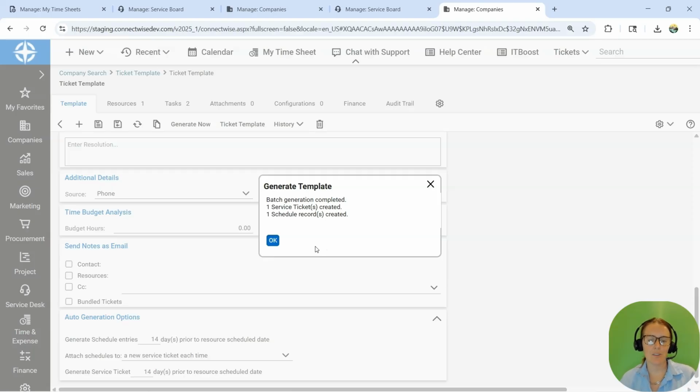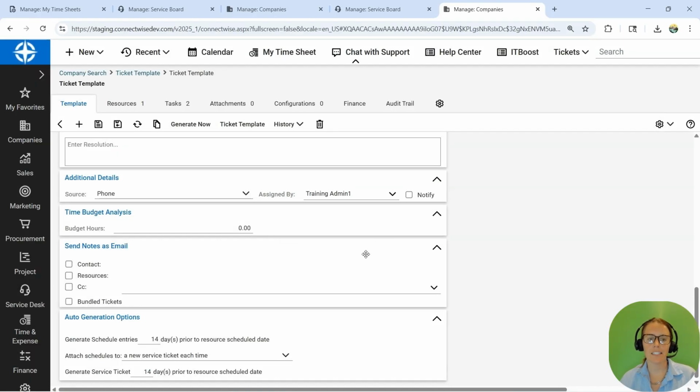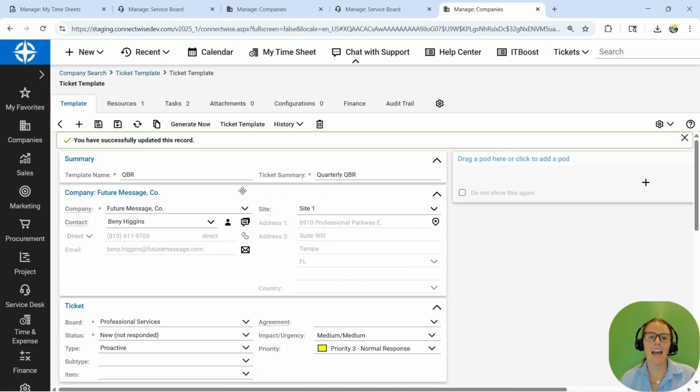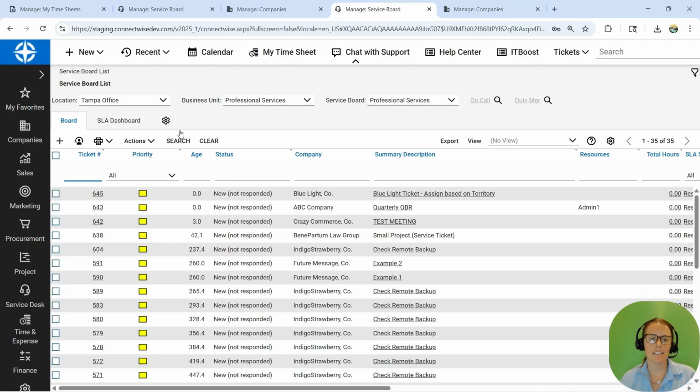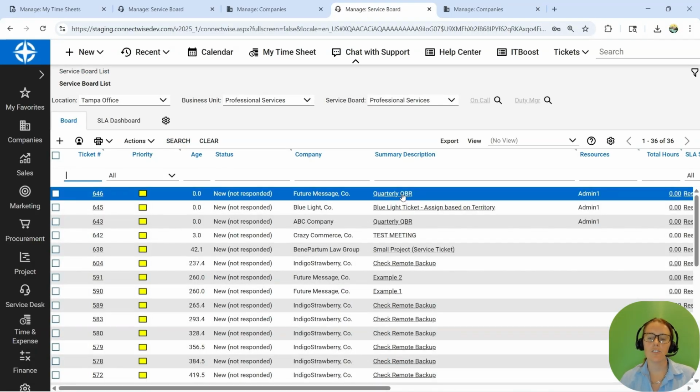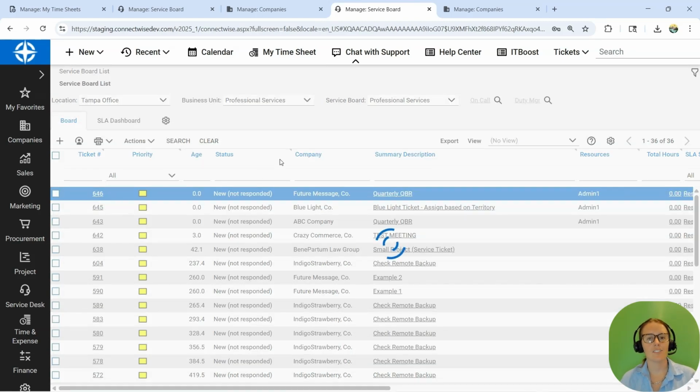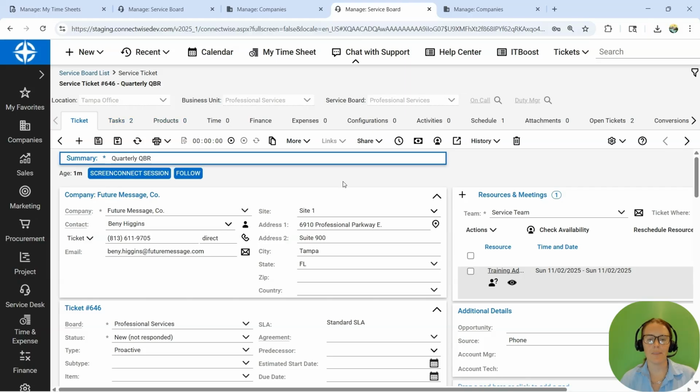Here are some of the things that you want to keep in mind when you are putting together your ticket templates. And of course, the end goal is to have that lovely ticket for my quarterly QBR generated on a board already assigned with my list of tasks. So now I can start to prepare for that meeting. In the end, it all worked.